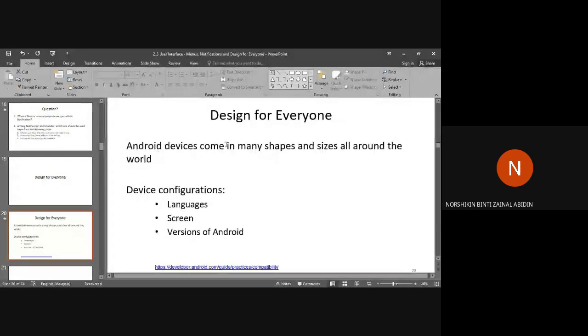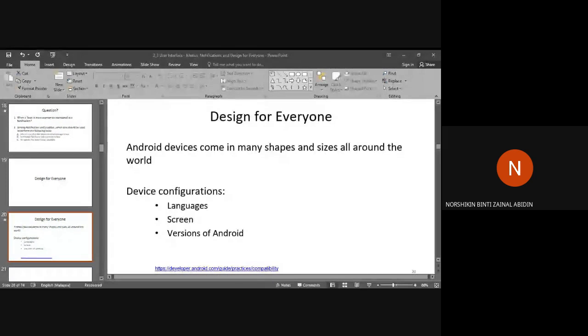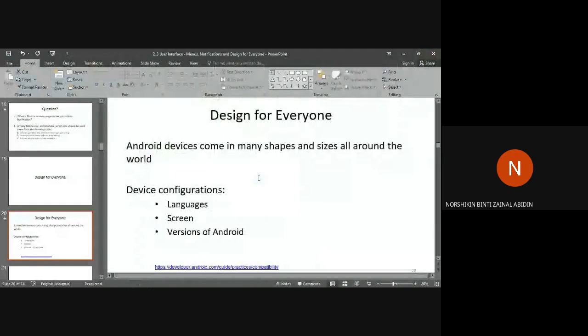Okay, Android devices come in many shapes and sizes all around the world. I think you are aware of this. Almost every month, they have a new device. New device means they come with a new product for Android. So we need to tackle this concern.